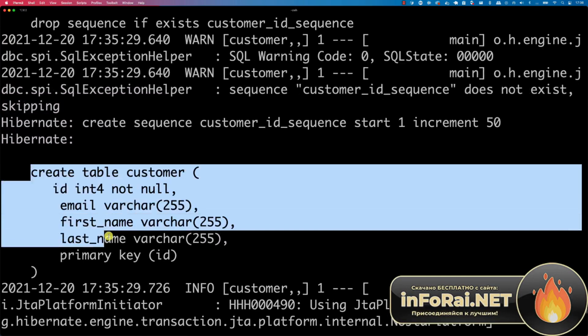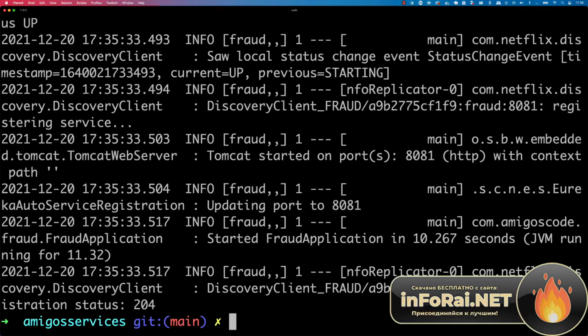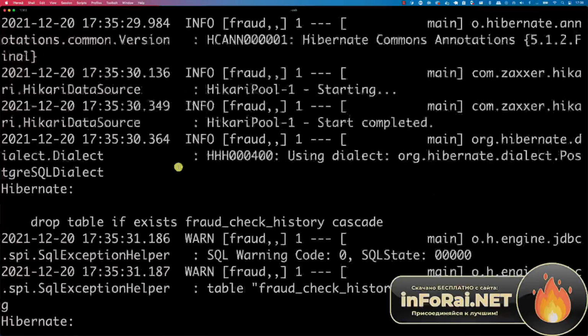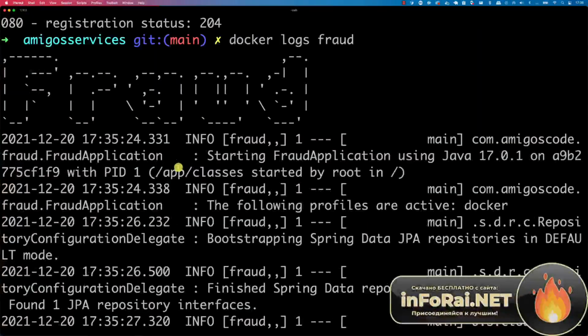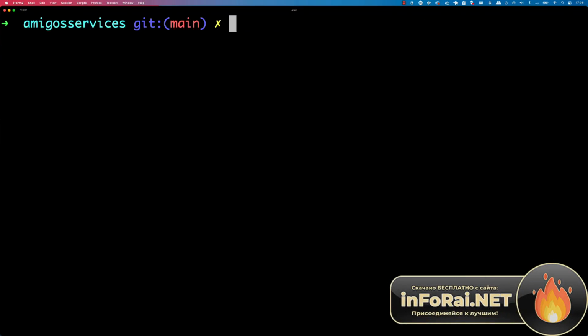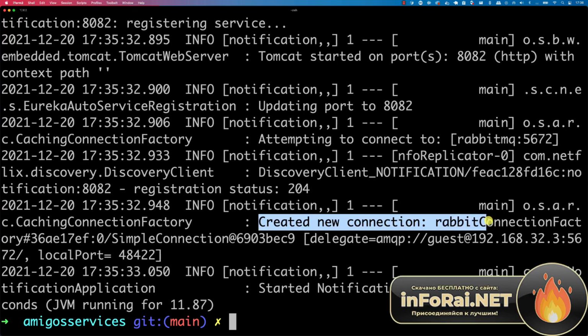Have a look, create table, customer. So let's check fraud. Fraud also, create table, fraud check history. And we've got the banner at the very top, if I can see. So there we go, fraud. And we have for customer as well. And finally, notification. So let's check notification. And there we go. So notification started. And also more importantly, have a look, created new connection RabbitMQ. So this means that everything is up and running.